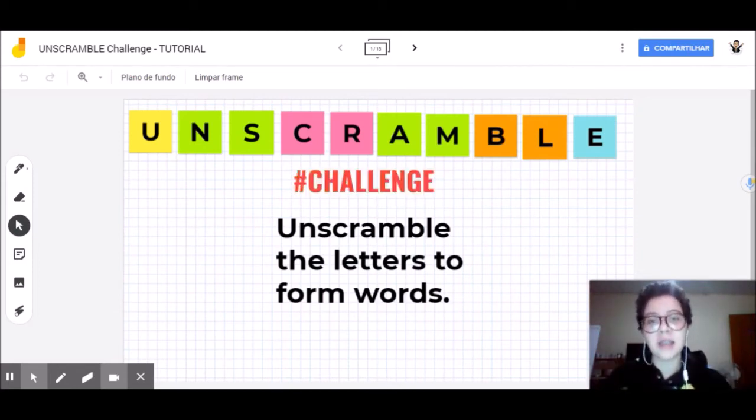So this is the activity, Unscramble Challenge. Unscramble the letters to form words. What does it mean, teacher? It means that you're going to organize the letters, okay? You're going to organize the letters to form words.